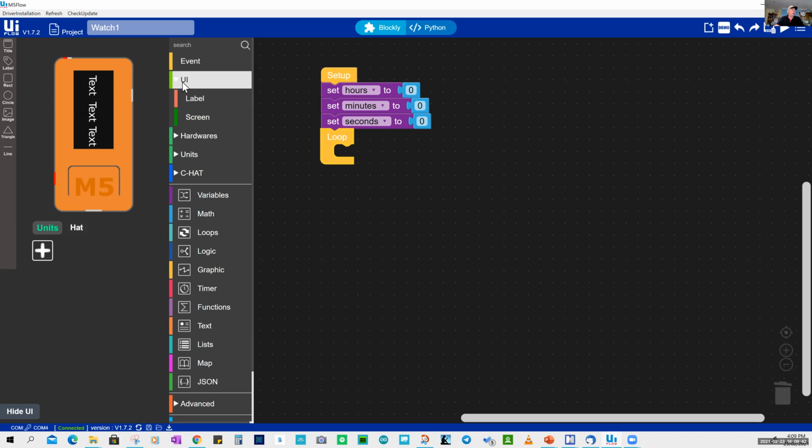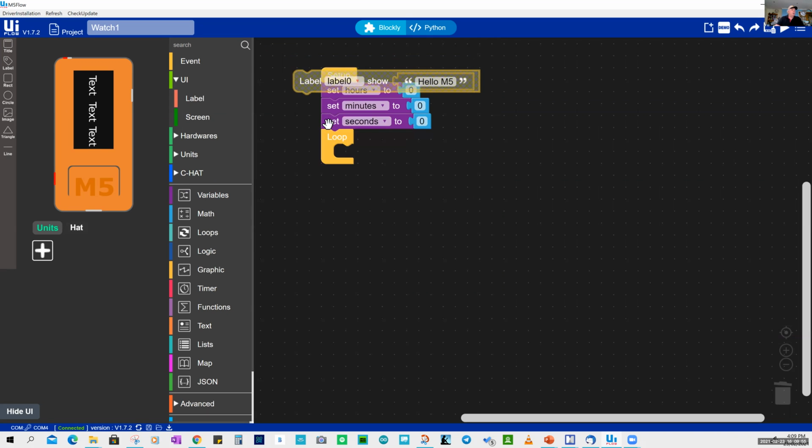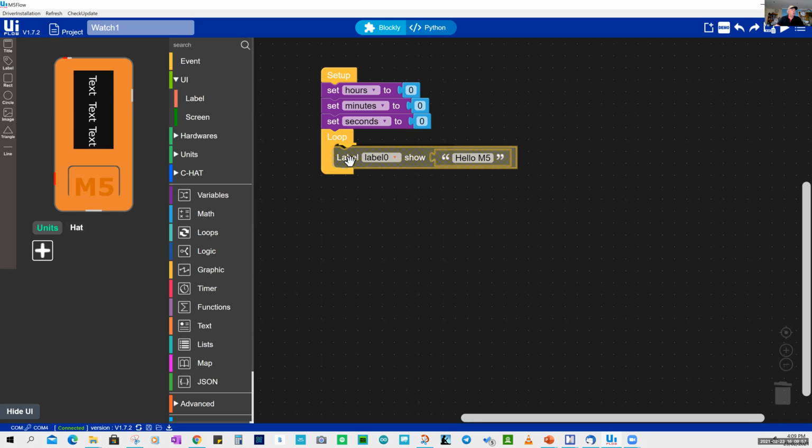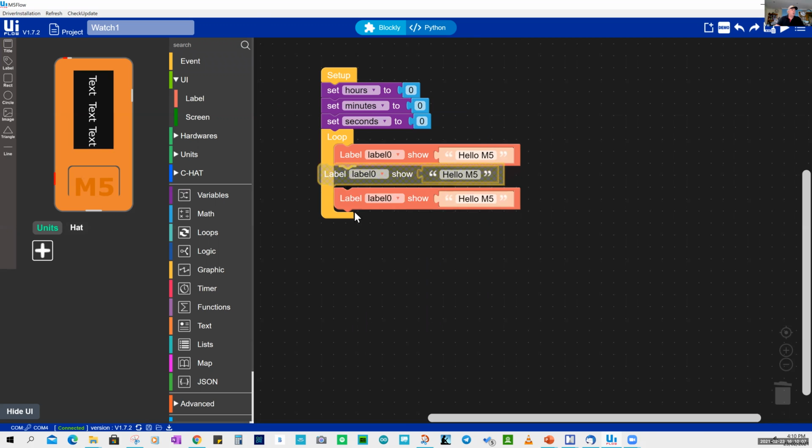So when you open up the UI group, you've got other commands, and there's a group of commands under label that you can drag across. So open that up and drag label as your first command under loop. We're going to repeat that. Just grab it again. And finally, grab the next one.